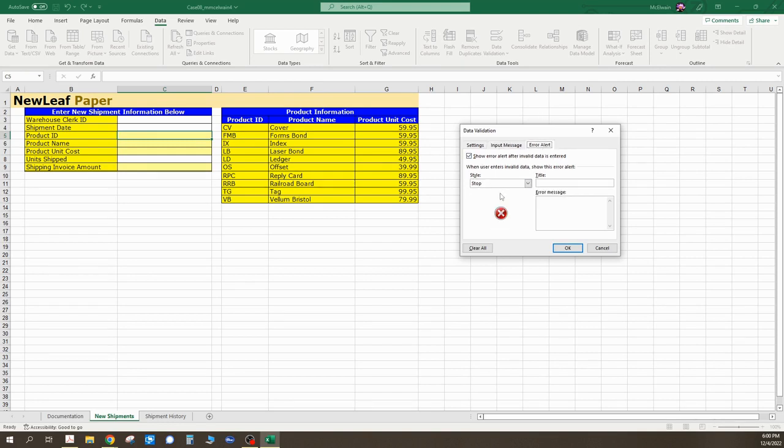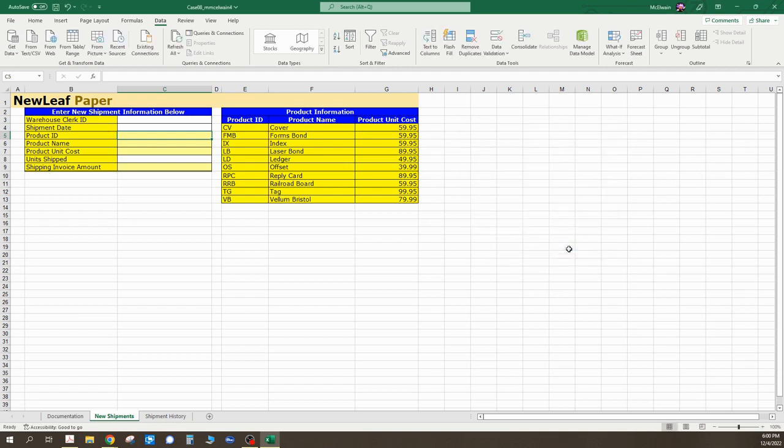Then you can come here and say Invalid Product ID, like we did on the others. And then you can say, you must select from the drop-down list. Okay, all right, so now we've created all of our validation on these.